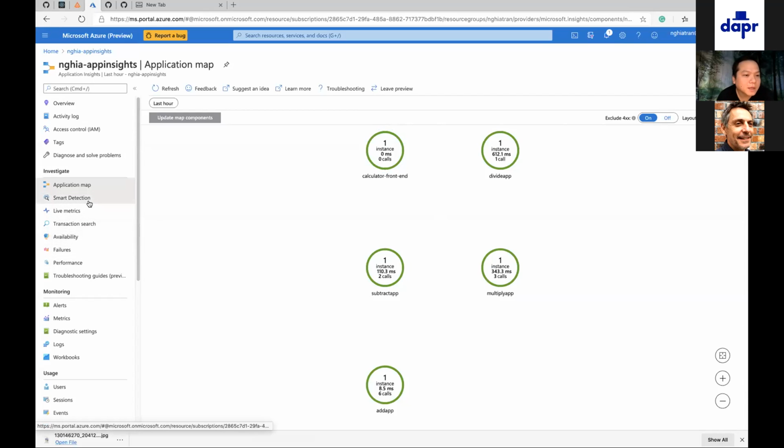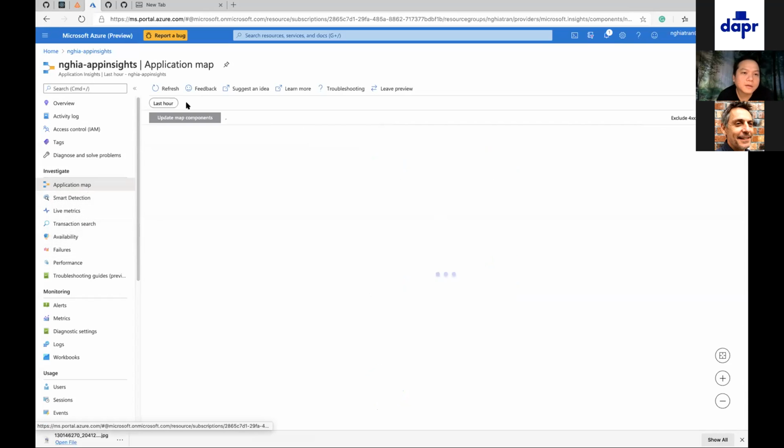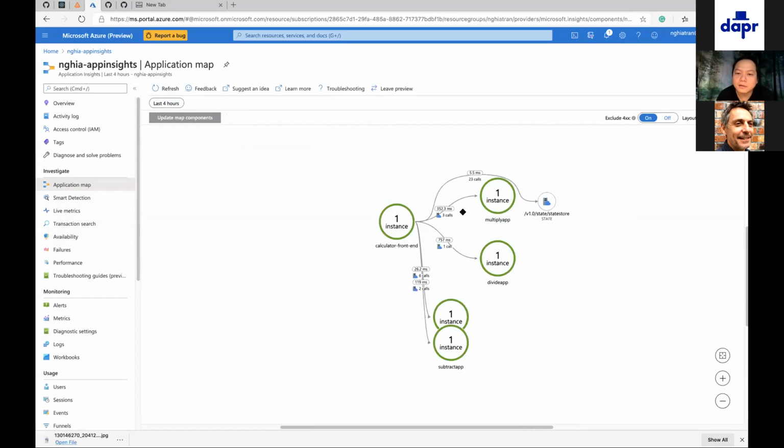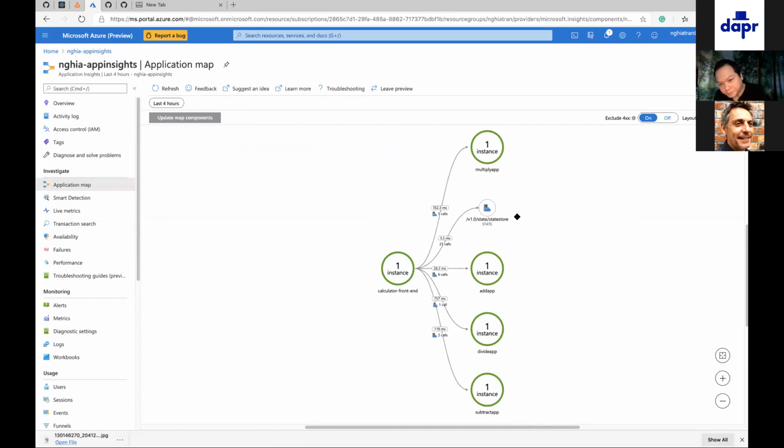For App Insights, it usually takes a little bit of time before the application map shows the calls correctly. So you can see here, calculator is making a bunch of calls to different apps, as well as calling the state store to store the state, and yep, all that goodness.